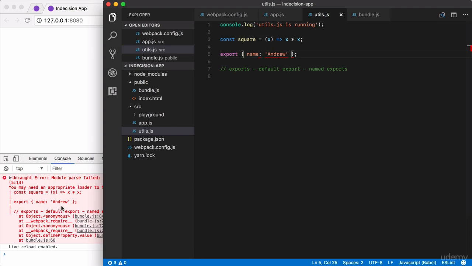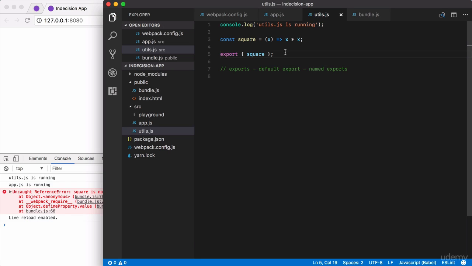Down below, Webpack is throwing an error because we're misusing the export syntax. What we put inside of here is references to various things we want to export. So for example, we already have a square variable defined. We can choose to export that by typing it right here, square. Now this is the valid way to use the export syntax. If we go ahead and save utils.js, our app is going to refresh once again, and we're back to the original error where square is not defined.